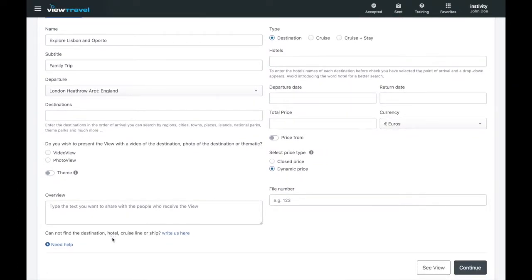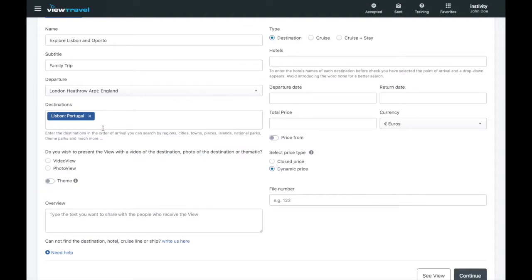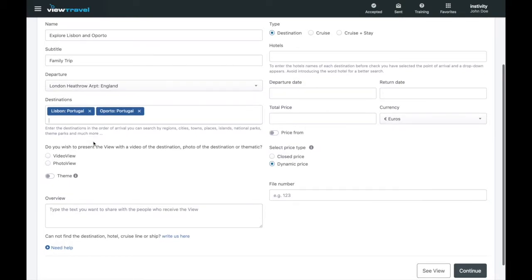Add one or several destinations. Let's visit Lisbon and Oporto in Portugal. The customer will pick up a flight to Lisbon. Then he will go to Oporto. The customer will need to come back to Lisbon to pick up a flight to London, so we're going to add again Lisbon to the destinations field. The destinations are added by order of arrival to each point.